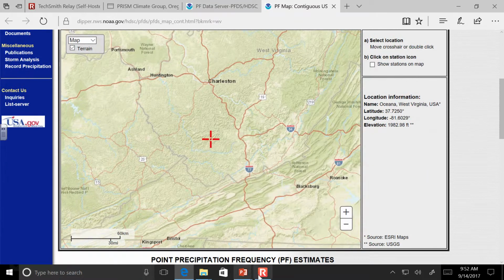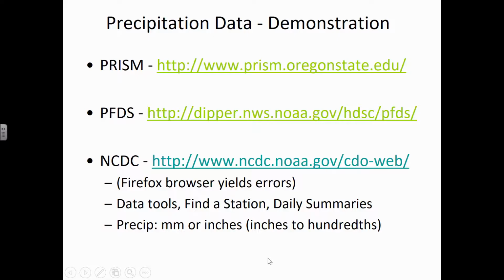All right. So the last thing we're going to take a look at is where you get the raw data that these two tools are based on. So let's click on this final one. Actually, you can't click on it, you have to type it in. So www.ncdc.noaa.gov/cdo-web.